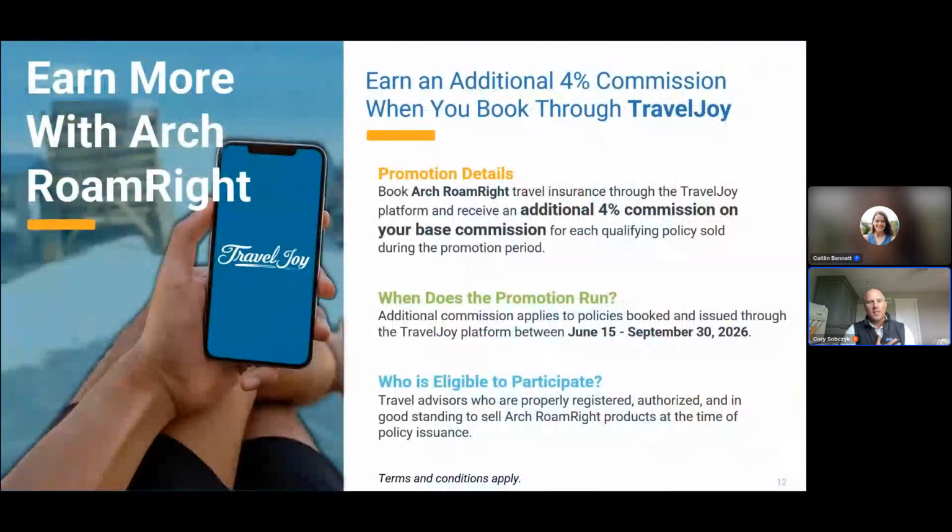The most important slide that I have to share with you is this one. For an interim period to kick off this new partnership with TravelJoy, we're going to provide an additional 4% compensation off of what you would normally earn when selling travel insurance when you book through TravelJoy. Any of the policies booked through TravelJoy from now through September 30th will be eligible for this additional 4% compensation. It will be paid through the normal channel that you receive your compensation.